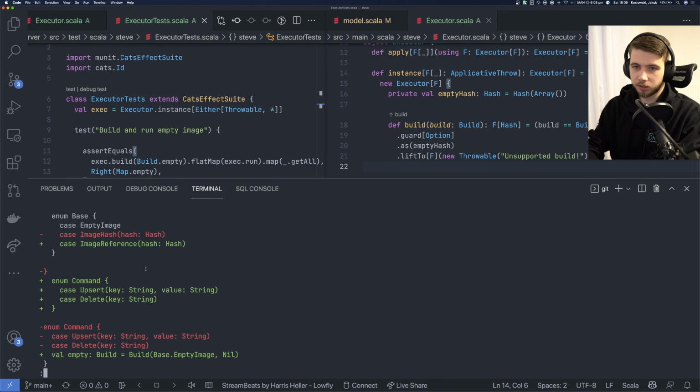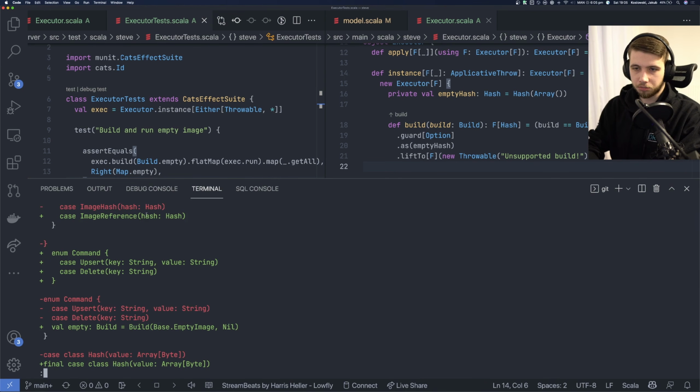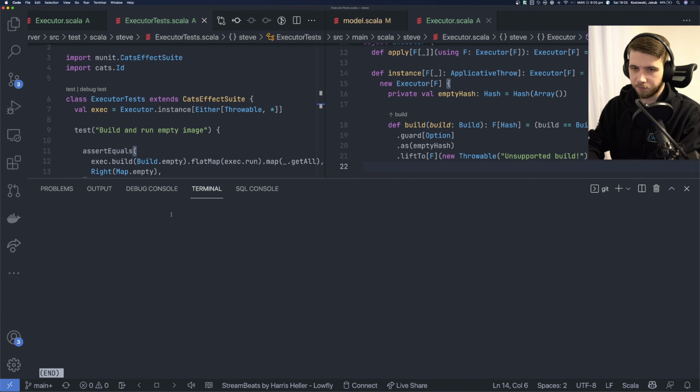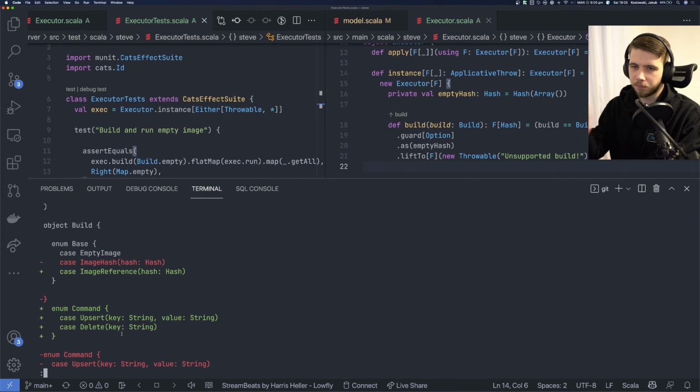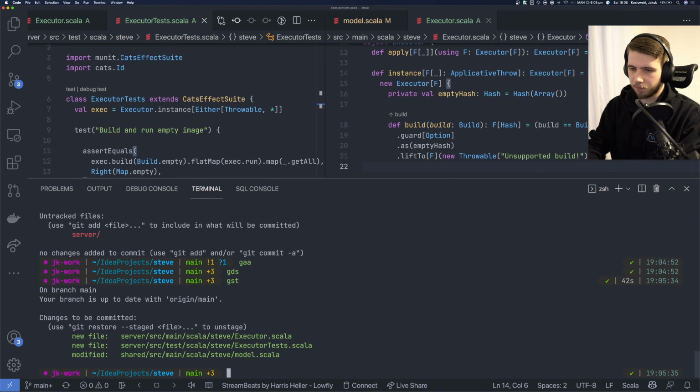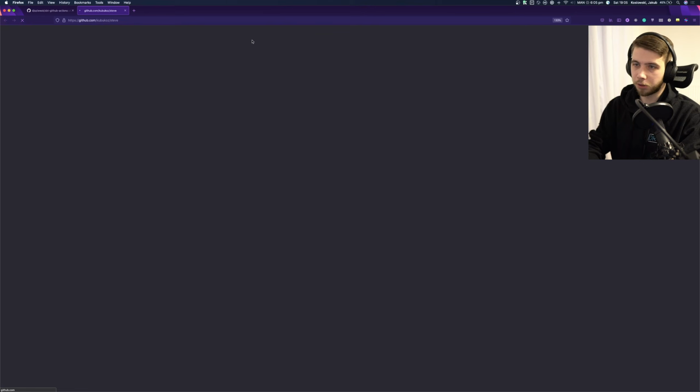We also made changes to the names in the base. A build base can now be an image reference, not just an image hash. We happen to use a hash for now, but in the future it might be a tag as well. Oops. We defined the commands. Well, they were there already. That's just a weird diff. We moved the commands inside the build, which makes sense, I think. And we made some case classes final. We got the empty build value, and we have the test. So actually, let me check if the CI works already, because we didn't check that.